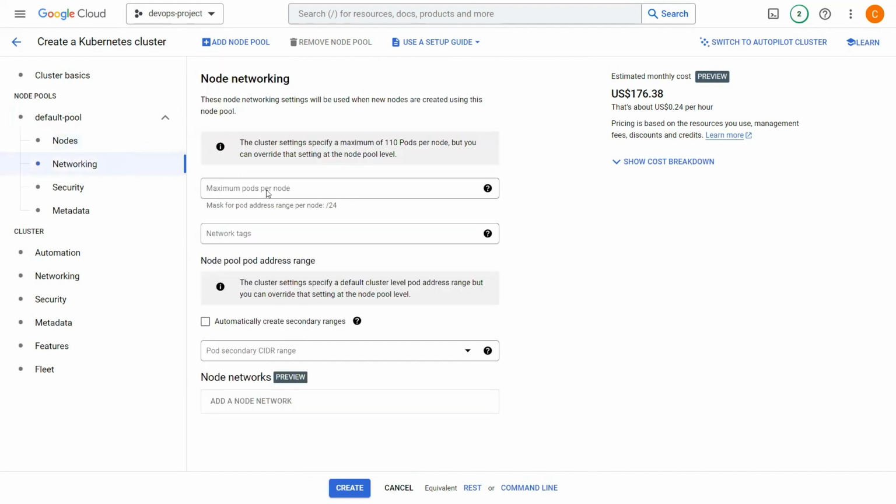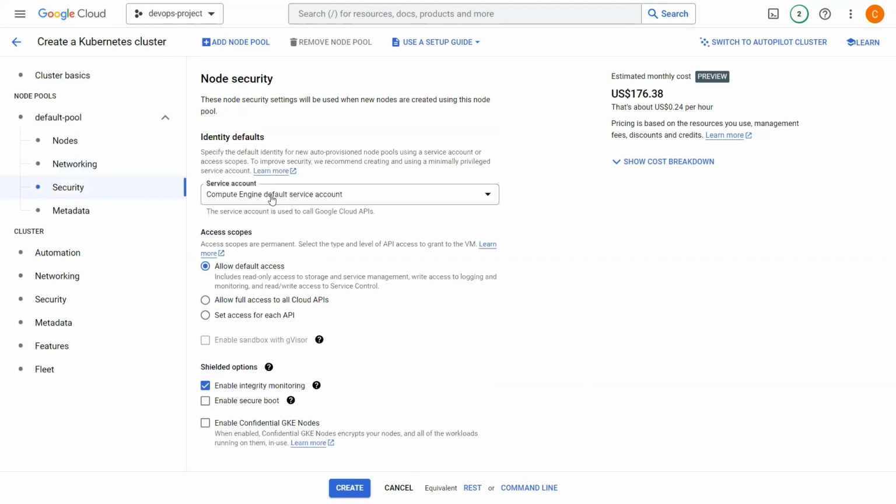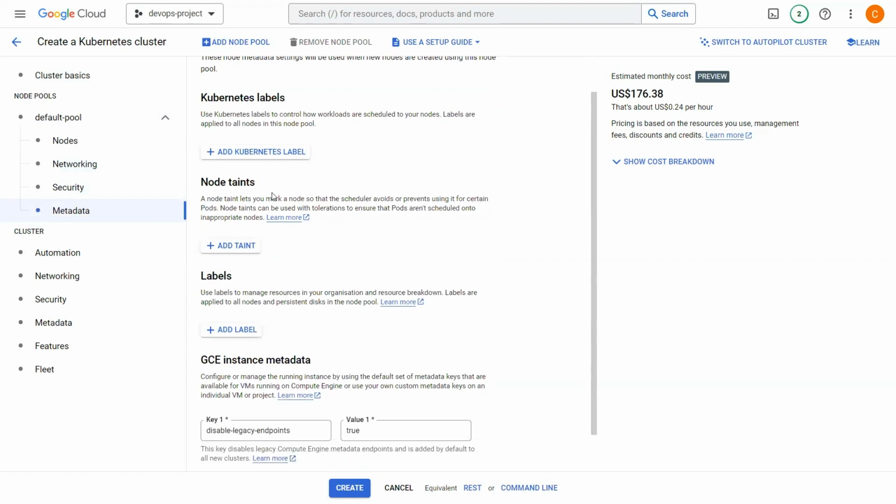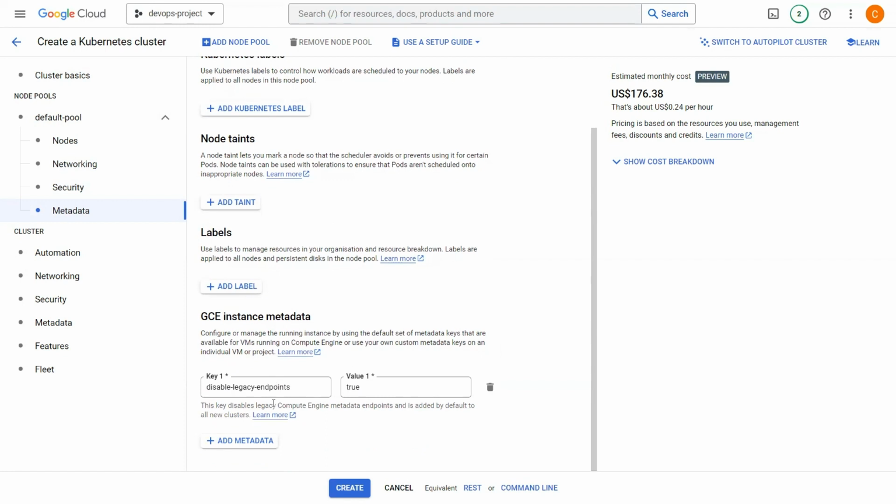If you want to use some custom network, let's say you have created your own network and you want to use that network, you can do that from here. Security related things like service account, you can do it from here. You can enable secure boot, you can enable confidential GKE nodes if you want to. And if you want to pass on any metadata, any taints, any Kubernetes labels, you can do all those things from here.